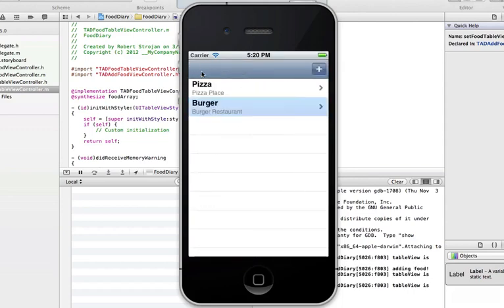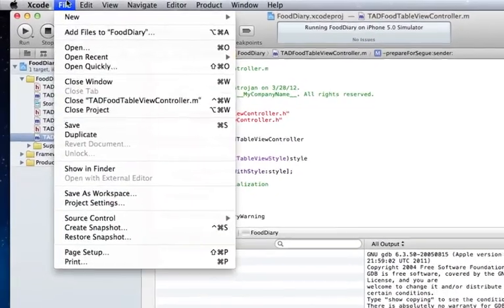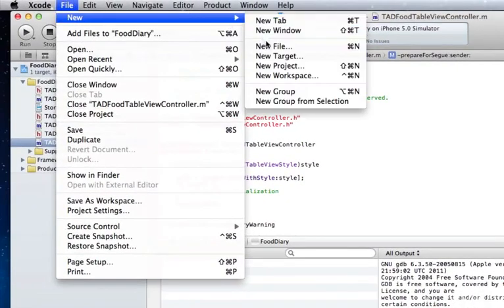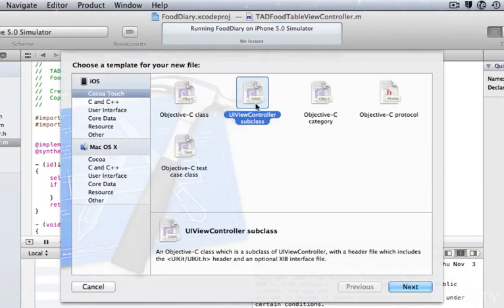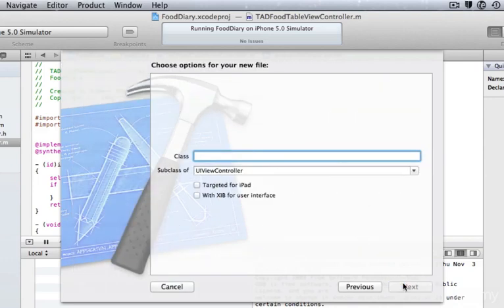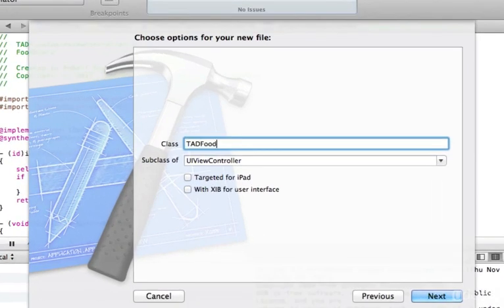Everything looks good now because we're only calling the setFoodTableViewController method on the addFoodViewController. Now we need to create a new ViewController class to control the detail view that we just created in our storyboard. Go to File, New File, select a UIViewController subclass, and I'm just going to abbreviate ViewController and name the file TAD_FoodDetailVC.